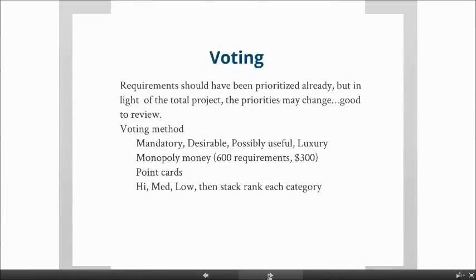All right, so let's talk about voting. Voting is probably the most common way to prioritize requirements in traditional software management. The requirements at this point really should have been prioritized already. When you come up with a requirement, it's a good idea to say, how important is this? And usually the stakeholder will give you an idea. But in light of the total project, once you wrap in all the requirements, the priorities may change. So it's good to go back and review this.